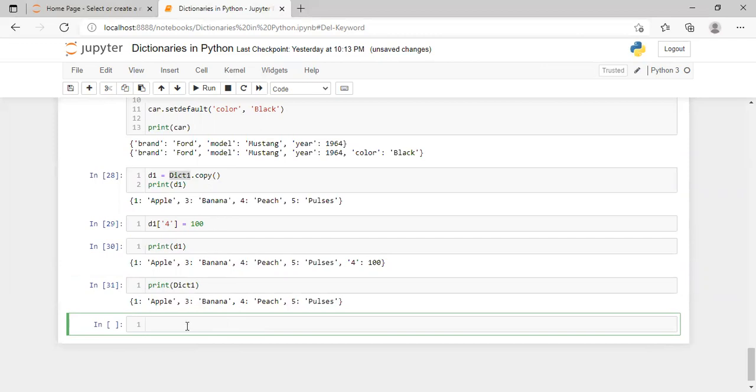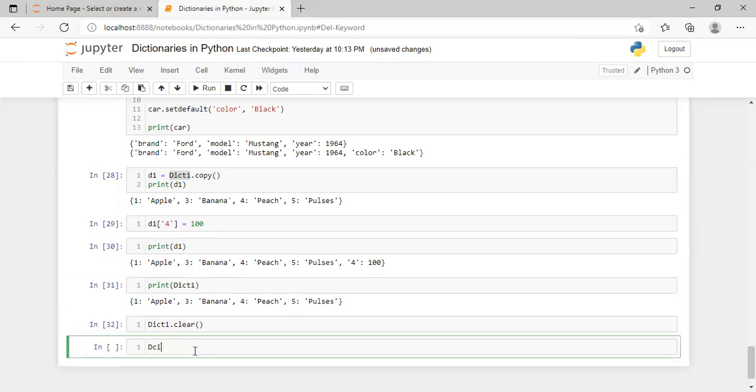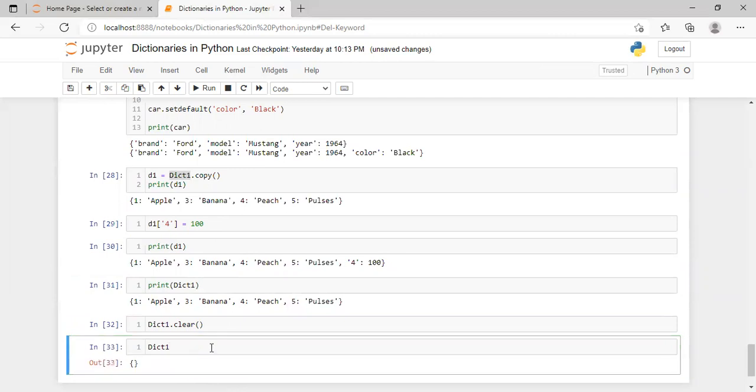Now let's talk about the clear function. The clear function simply clears the data inside your dictionary, and that is it. dict1.clear(), and it does not return anything. But if you see dict1, now it is empty. So that is how we can use the clear function to clear our dictionaries.